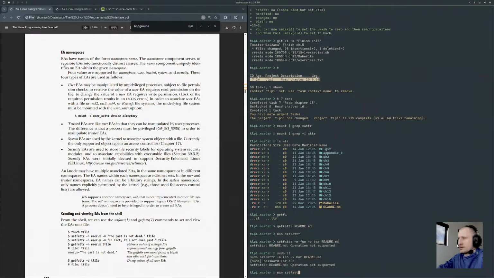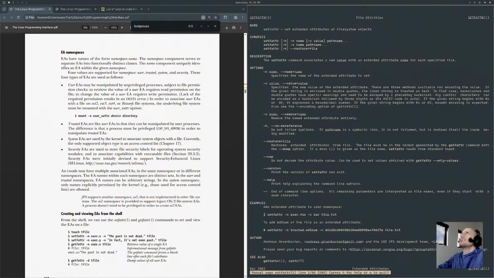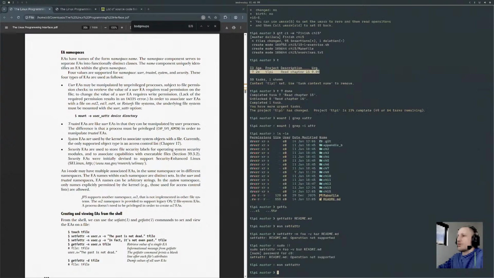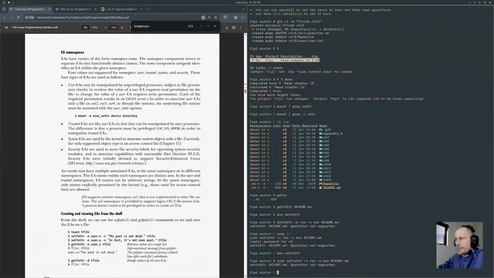Man setfattr. So it's setfattr, name, value, path. A new value with extended attribute name for each specified name. Okay. So why is it complaining here? Maybe because the file system doesn't support it.